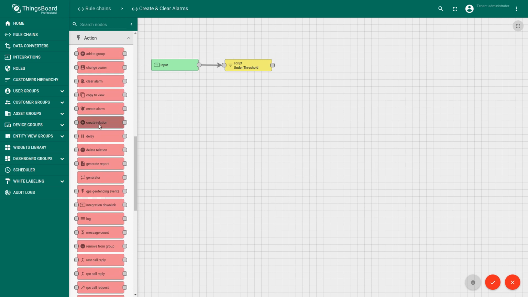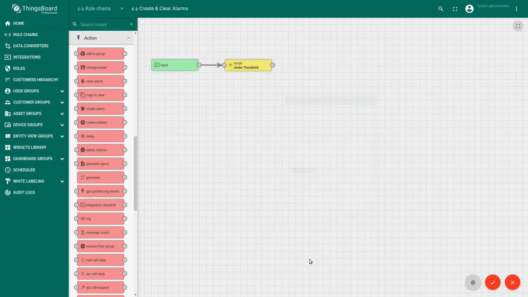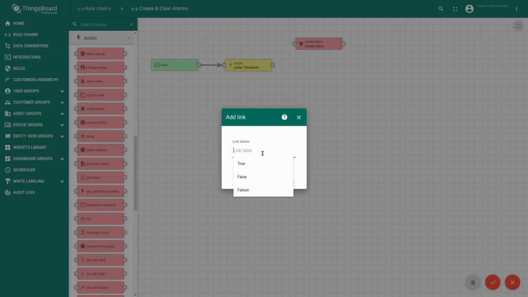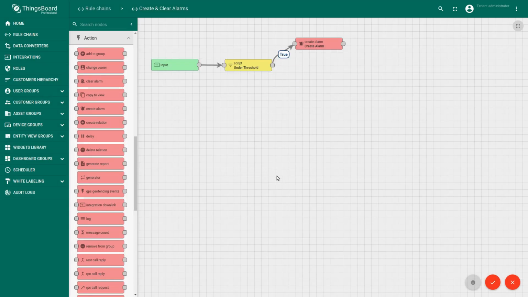In order to create the alarm, we need to add the Create Alarm node. You can choose the alarm type, this will be the critical temperature, for example. Put the check mark to propagate this alarm. This option will propagate alarm to all related high-level assets, for example. Severity of alarm would be the critical. Click Add. To make the relation between the script node and the create alarm node, just pull from this spot and you'll see the arrow link and set the relation label to true.